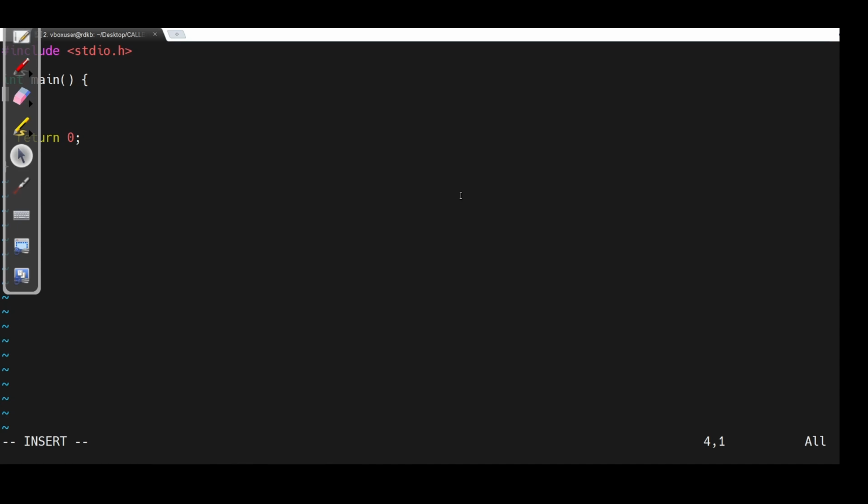So what is a callback in C? A callback in C is a function whose address has been passed to another function. For example, I have a function fn, and I have integer a and integer b passed as arguments to this function.